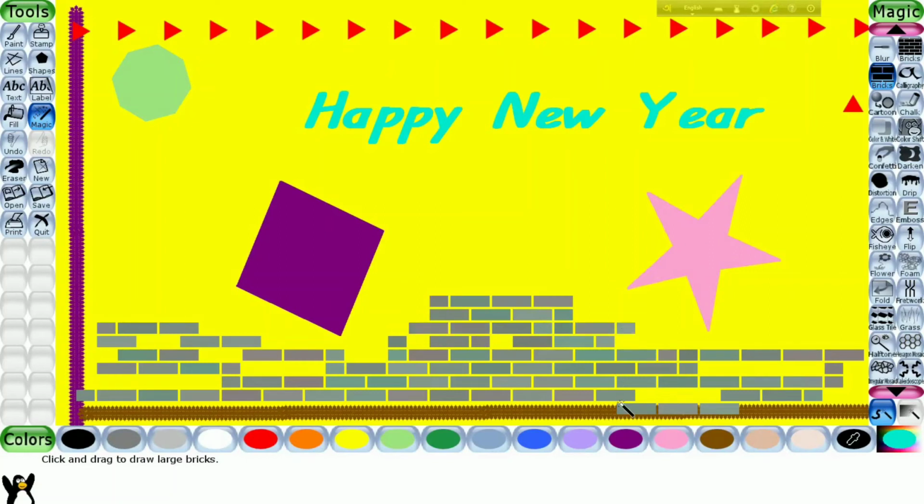The magic option is very useful. By clicking on the magic option, you can select different designs on your wallpaper. Save my drawing first, so click on the save option. Now I will show you a few more options in the magic tool.